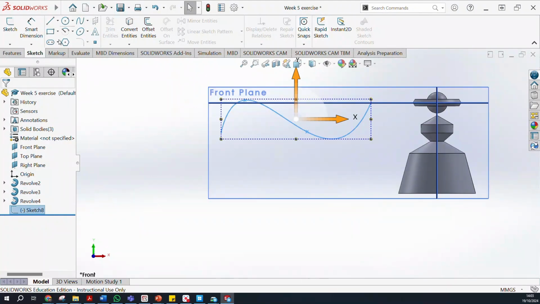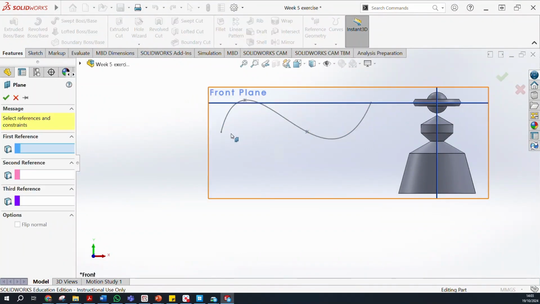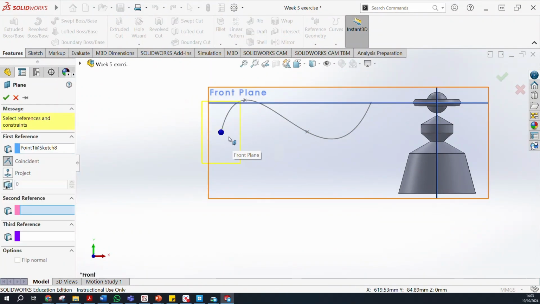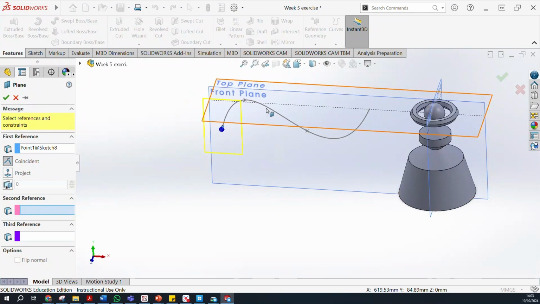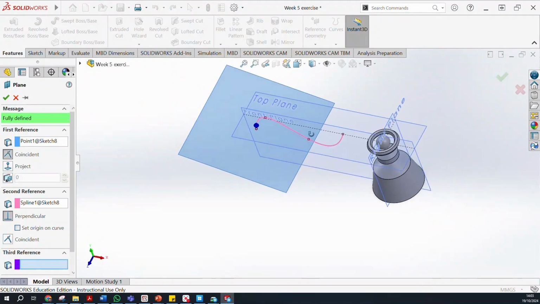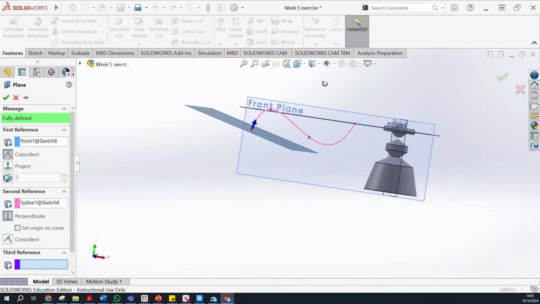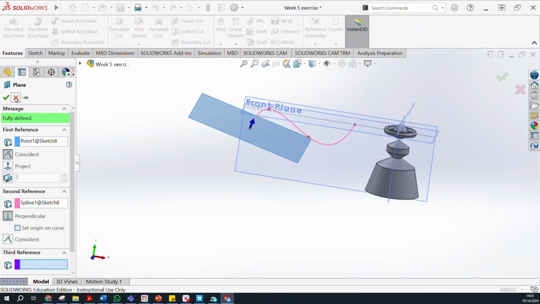So let's go to reference geometry, and then plane, and then select on this edge. There you can see the new plane, but this plane we want it towards this spline, so we select this. Okay, so now if you see that this plane is following the spline, then we select OK.